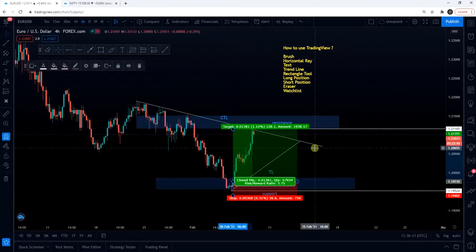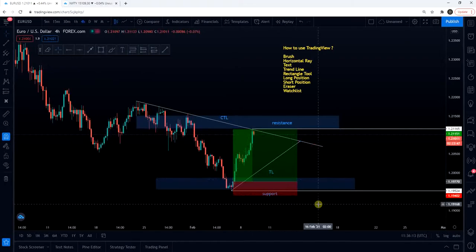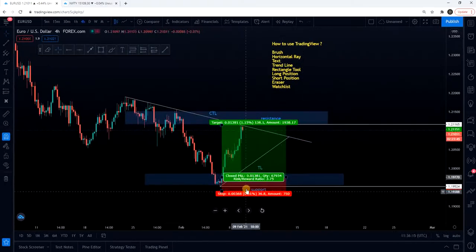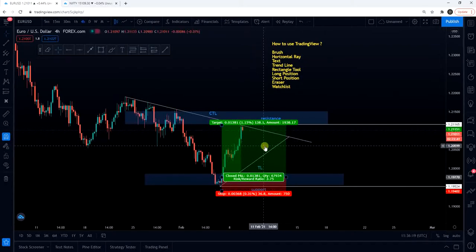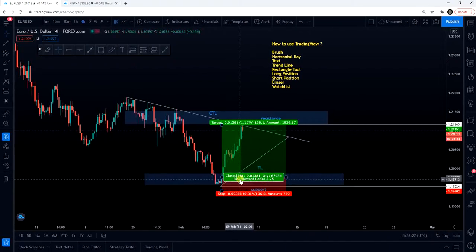This is how this long position tool looks. This red portion is your risk part and this green portion is your reward part. Here you can see that the risk reward ratio is equal to 3.75, which means whatever the amount I am risking, if I win this trade, I am going to make 3.75 times my risking amount.